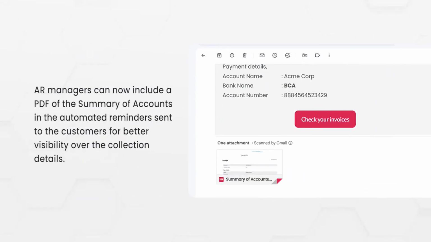AR managers can now include a PDF of the summary of accounts in the automated reminder sent to the customers for better visibility over the collection details.